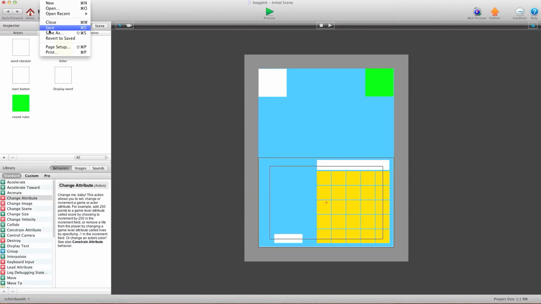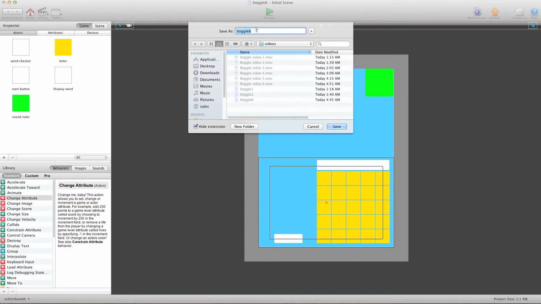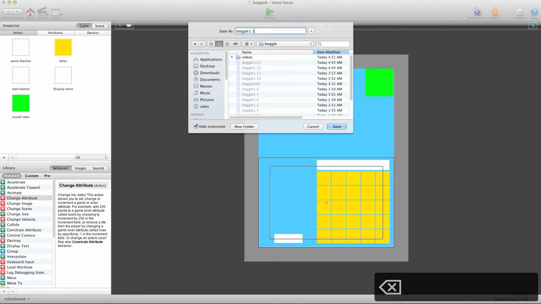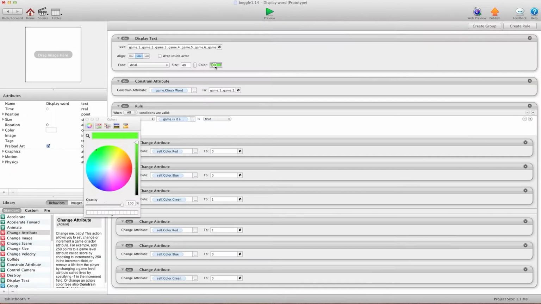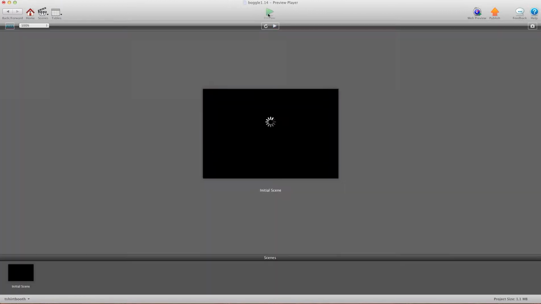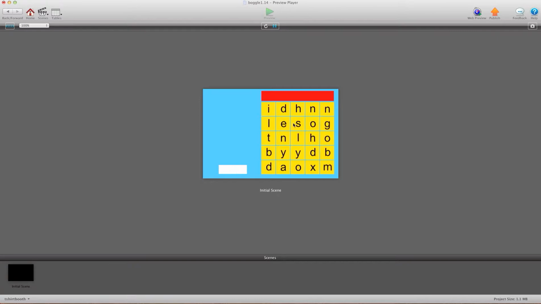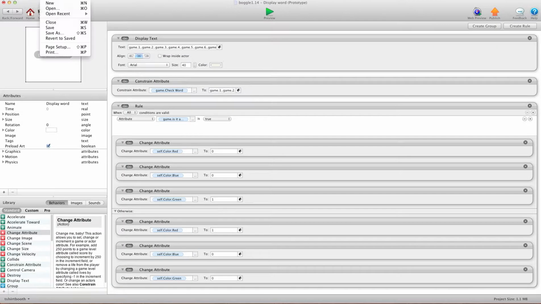I'm going to go File, Save As. I'm just going to save this here as 14. Another thing I'm going to do is I'm going to go back into this display text real quick. Instead of green, I'm going to use white, I think. See how white looks. Yeah, white looks better. Perfect. File, save.